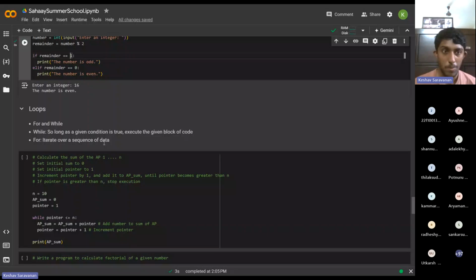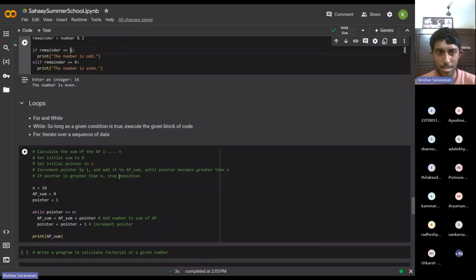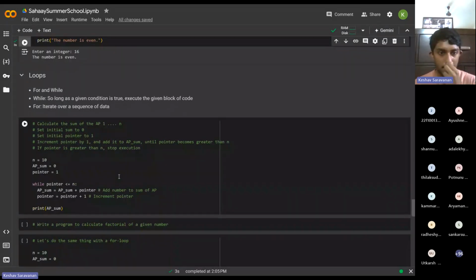In the for loop, you give Python a sequence of data. You give Python not just a list, but any sequence of data. And one by one, Python will iterate over that data sequence. And you can perform some action for every item in that sequence. So since while is simpler, let us start with the while. I'll walk you guys through an example, and then hopefully things will become clearer by then.